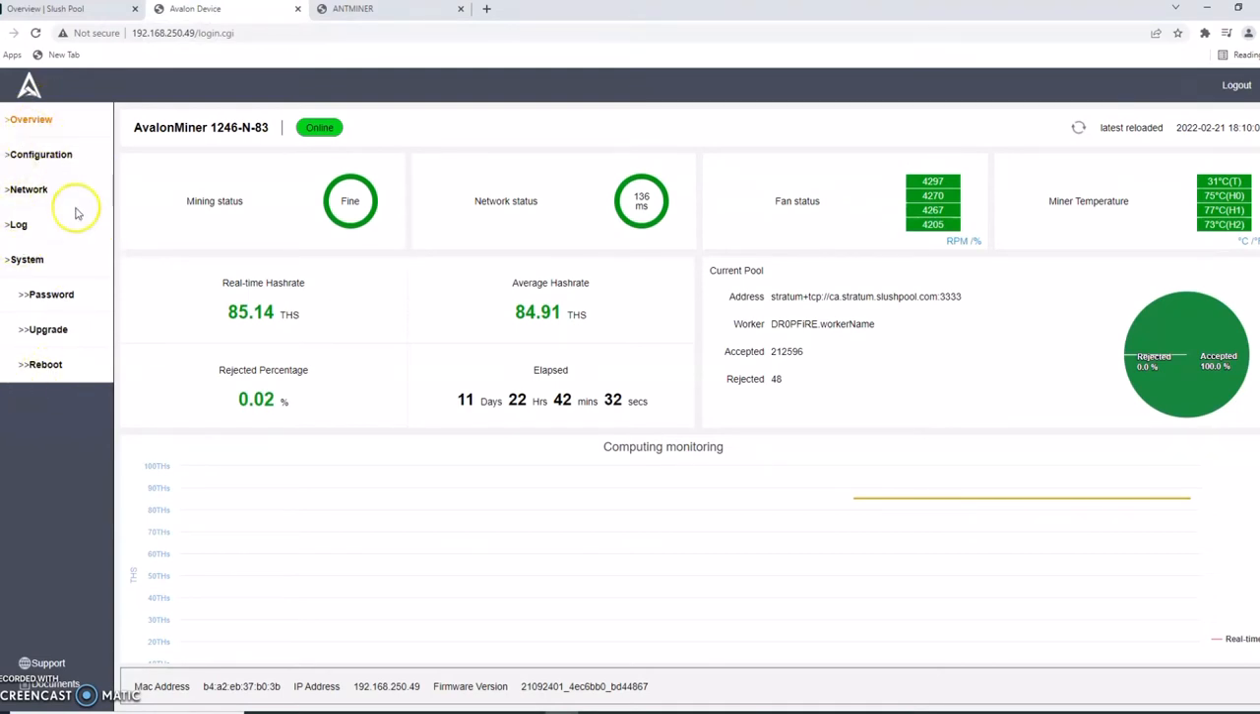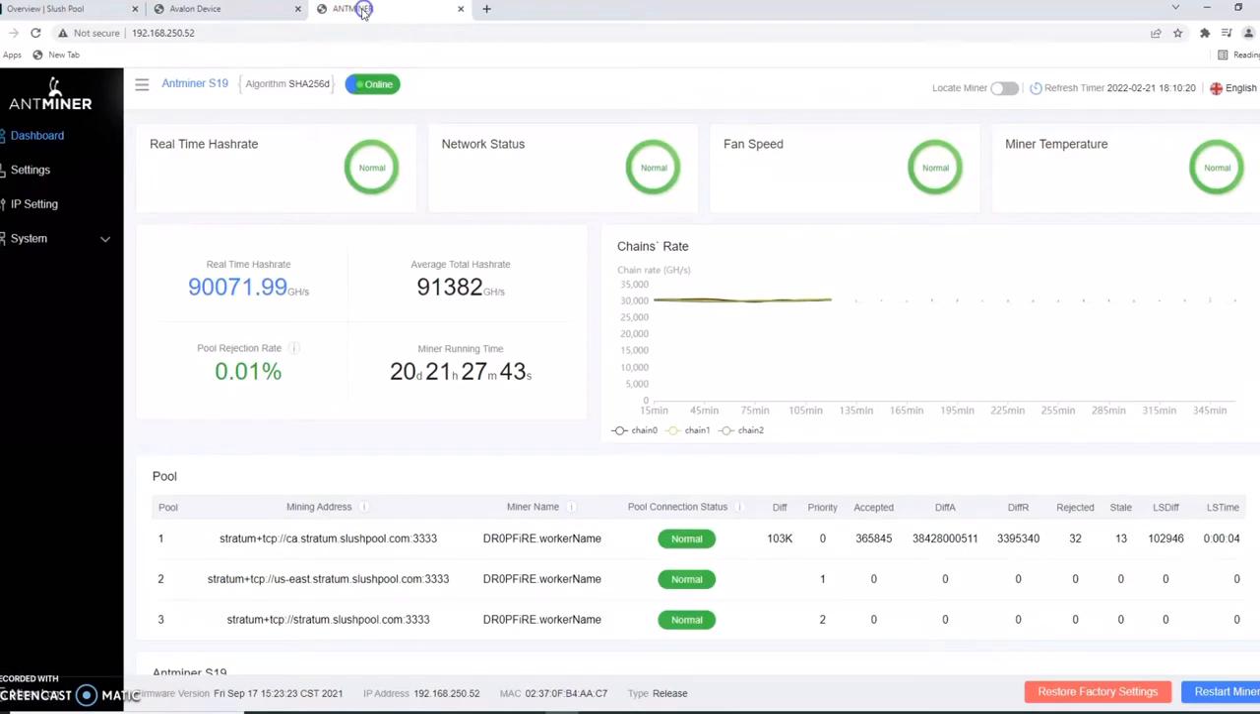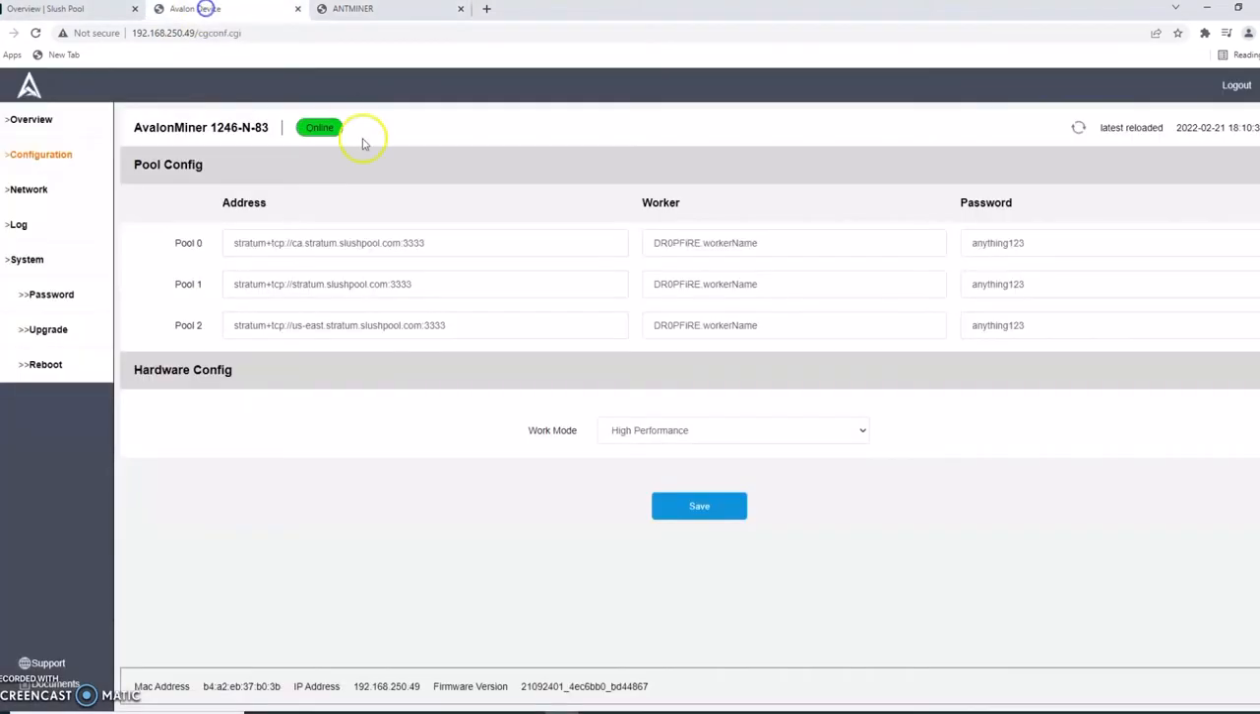On your Avalon, on the left-hand side of the page, you're going to see some options. We're going to click on configuration. And same thing with the Antminer from this dashboard, we're going to click on settings. I'm going to make these blank so you don't get confused and show you the next steps. Okay, I got a blank in my Antminer. This is what yours is going to look like.